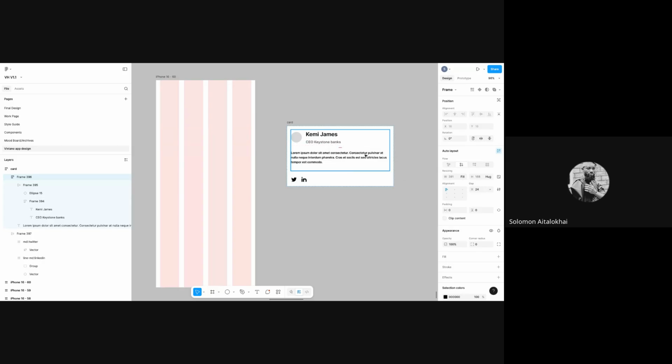Now, we are not done with this. This text is showing responsiveness, but this one here is not responsive. So what we need to do is to come here and click on it. When you click on this frame, you come to the resizing section, you will see that it's on hug content. It means that no matter how you move your container, this content here will stay on hug. It will not move. It will not respond.